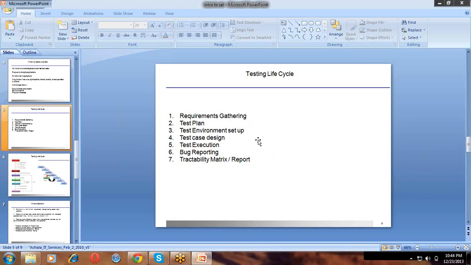Execution will be done. Then during execution, if you get any error, you do the reporting, saying that so and so error happened or defect is caused during execution of so and so test case. Please resolve it. You will report the bug and send it to the developer team.